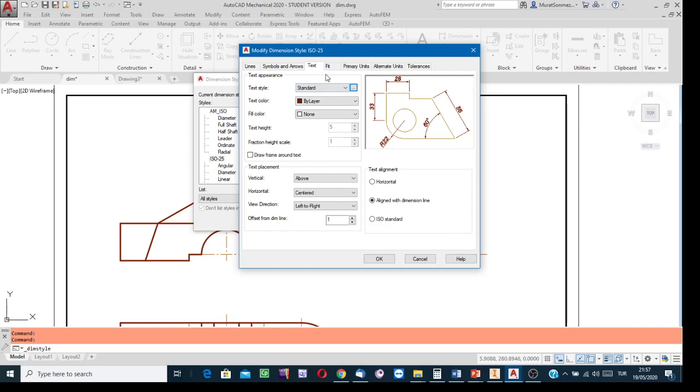And then turn back to this dialog. Well, text appearance, text style. Yes, we configured the text style. Text color. Well, in the structure of my template, I already activated the text layer and configured it.